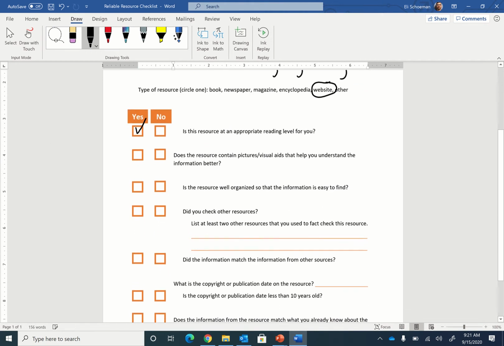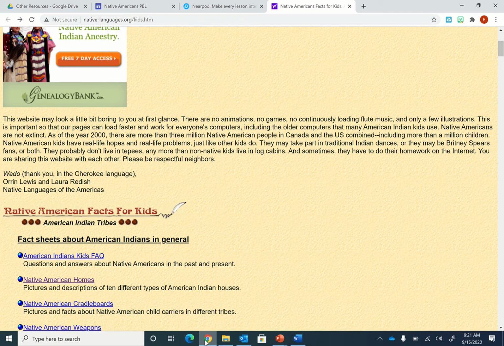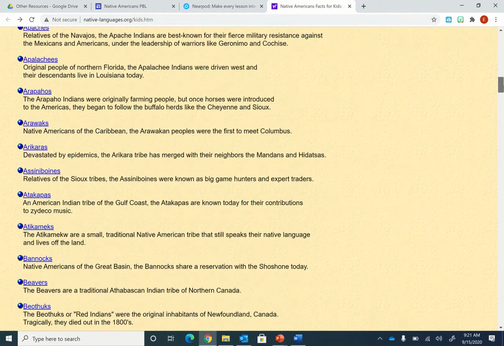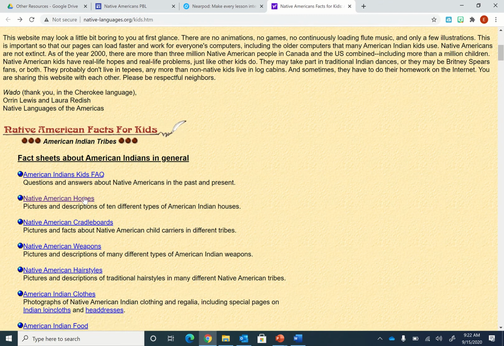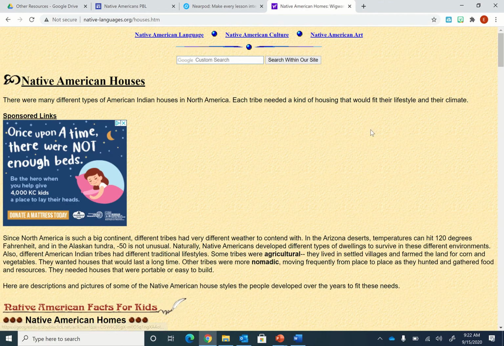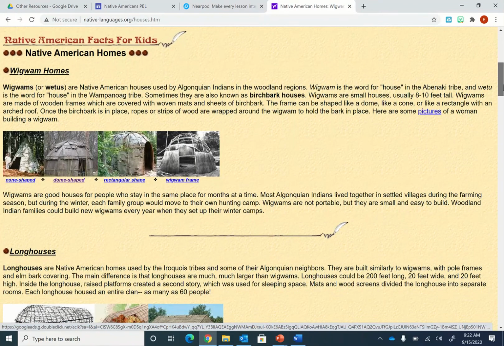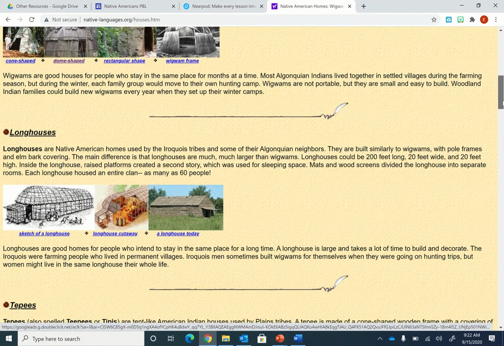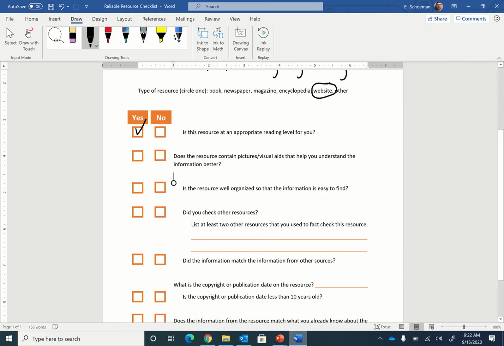The next question says, does the resource contain pictures or visual aids that help you understand the information better? I actually have to explore the website a bit to figure this out. If I scroll on this homepage, I don't really see many pictures, so I'm going to go to one of the links just to make sure. Maybe it's a little better on the links. I'm going to click here on Native American Homes, and it brings me to a new page. Oh, and look, we have some pictures that go along with all our information, and I would say those pictures are pretty helpful. So on my checklist, I will mark yes, it does contain pictures or visual aids that are helpful.